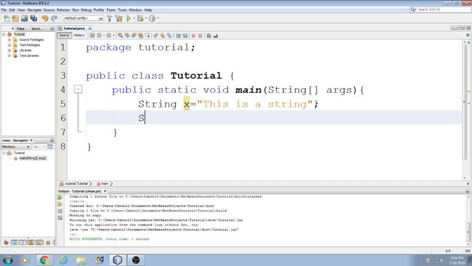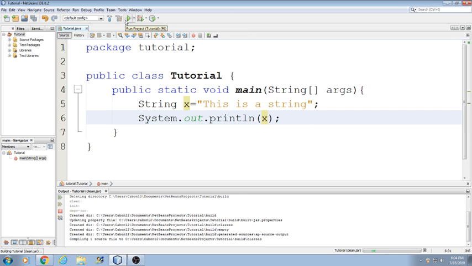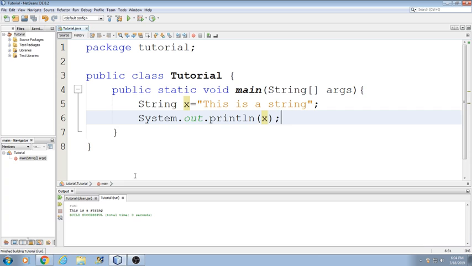Let's go ahead and print this one out. Print line, and we can print out X. Let's go ahead and run this. And it says this is a string when we run it.